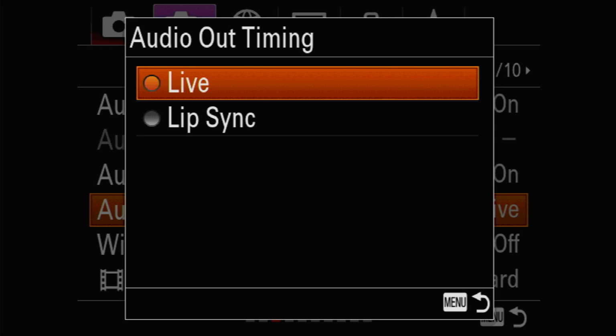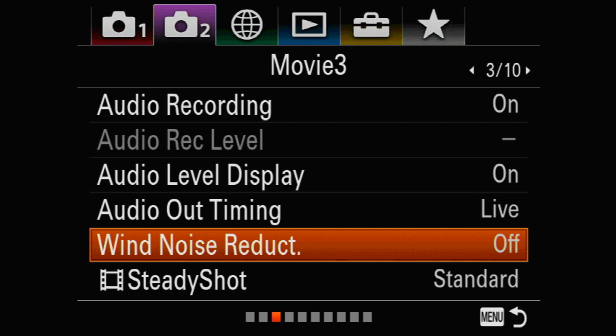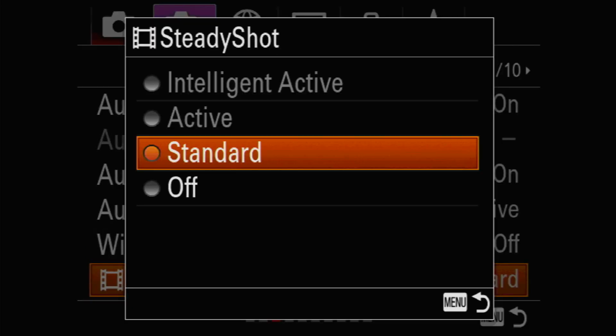I don't know if the camera will actually watch someone's lips and try and sync the sound automatically. I don't know. I've never really had trouble with anything being out of sync, so I just leave it as live. Wind noise reduction, I leave off, even though sometimes you think, oh, I wish I turned it on. But I've actually got this microphone I'm talking to you from now, which I actually forgot the other day, and should have had it with me. But you can get a bit of wind noise, but it's not the end of the world. Standard steady shot, it works in intelligent, active, and active in JPEGs, but in RAW you just get standard or off.